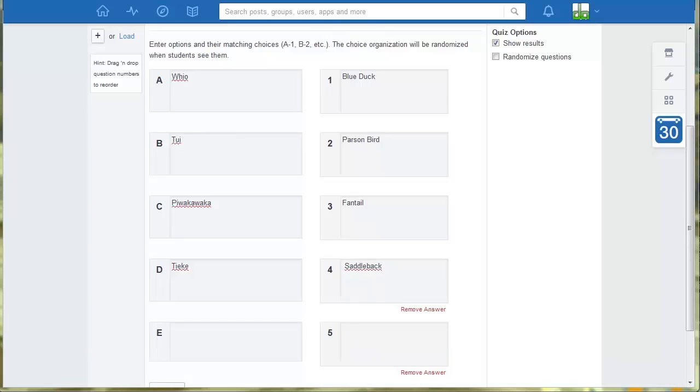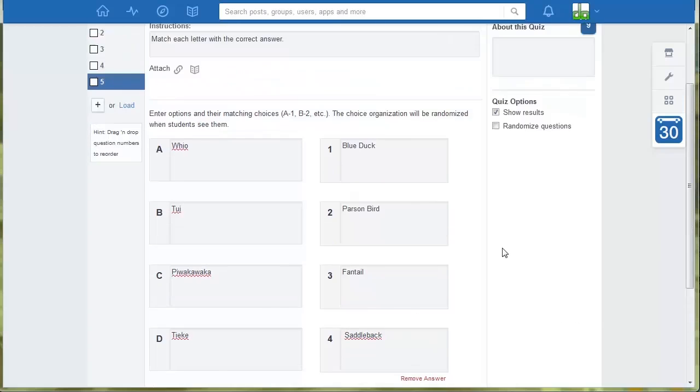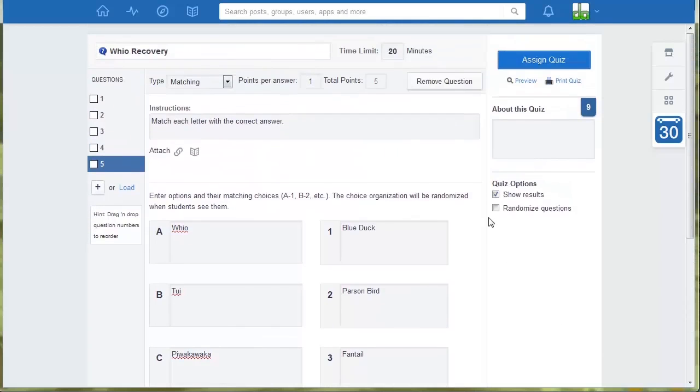And so therefore we have now completed our test and test questions, and now we want to assign it. Good. So we have options here. We can randomize over here on the right hand side. We can randomize our questions and we can show the results so that the children get instant feedback, except for the one that needs to be marked by the students.